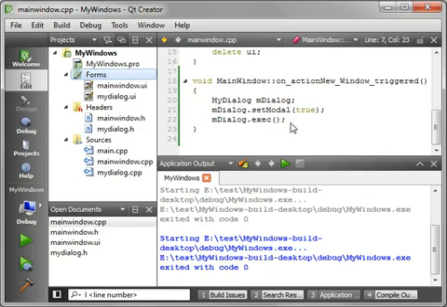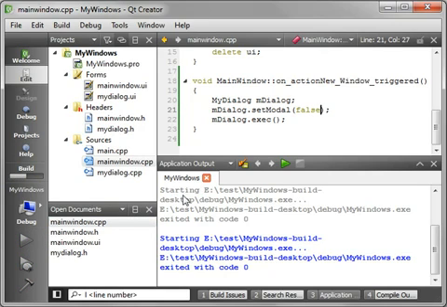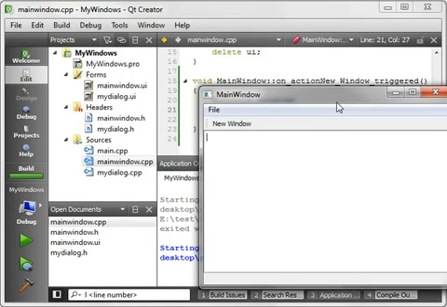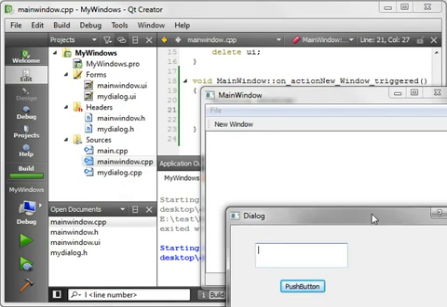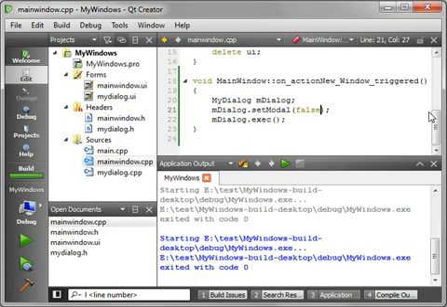There's another way of doing this called modeless. Now you may be thinking what you do is you set it to false. Well, let's try that. Let's run it and see what happens here. Run, and you see it's still modal. Well, that doesn't help us much.